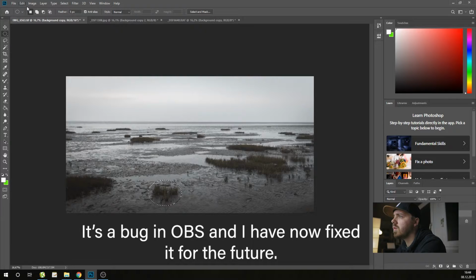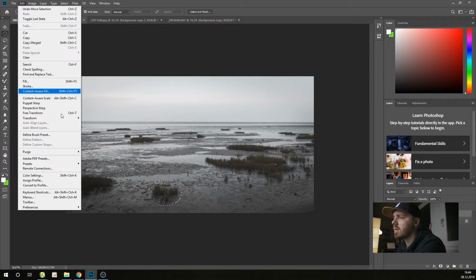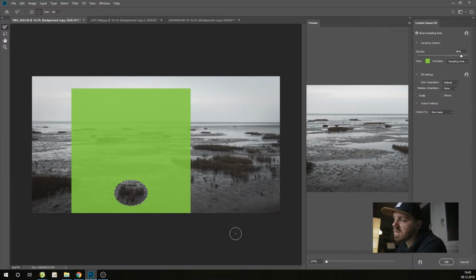So what we do now is go up to Edit and then take Content-Aware Fill. I've put this on Shift-Control F5, but I think Adobe hasn't assigned a shortcut to it yet. I had to do that manually. So we press Content-Aware Fill. And since the last update, this has gotten a whole new interface. This has a lot of setting options, which we're not going to play around with right now. Because most of the time, you should be fine.